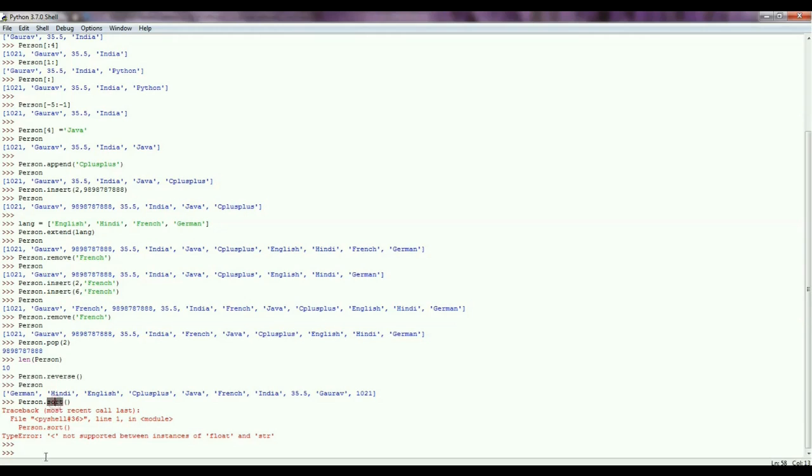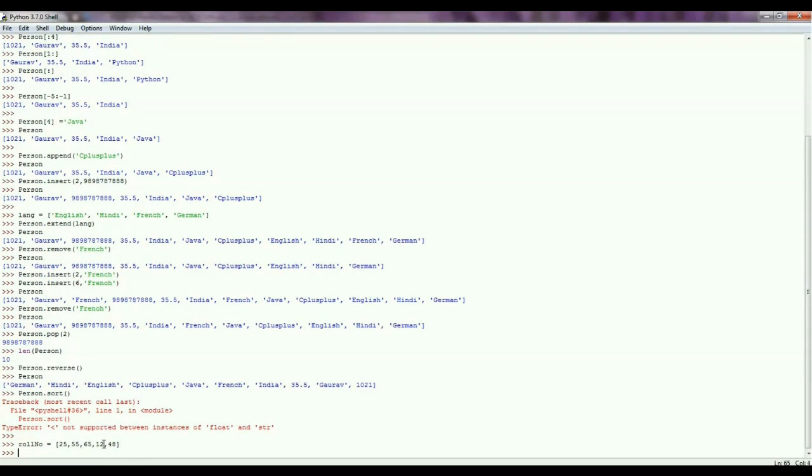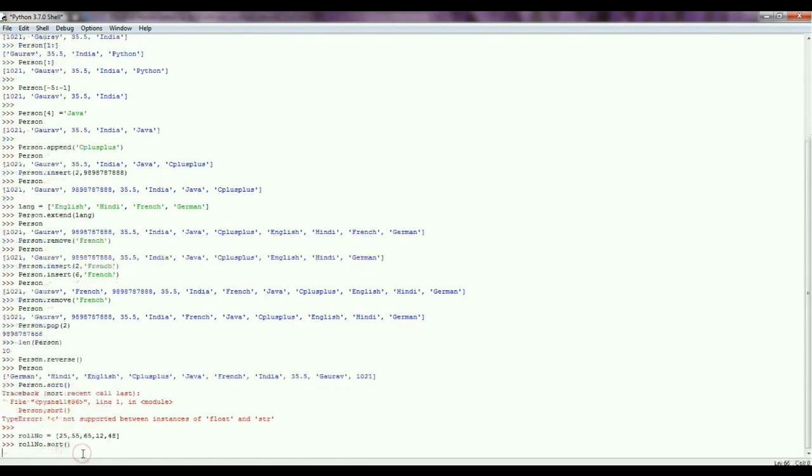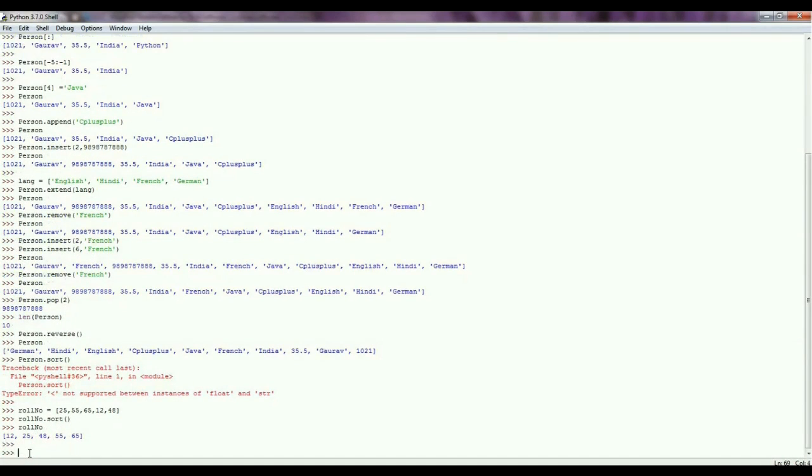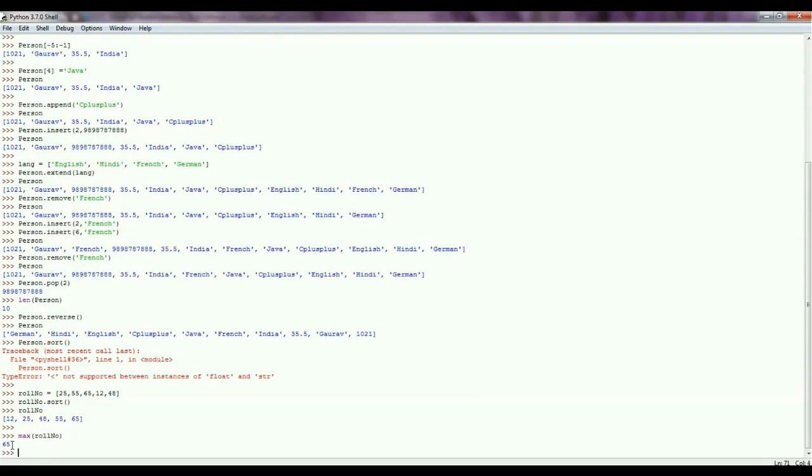So to use this function, we have a list with the same data type called roll number, which has these values: 25, 55, 65, 12, 48. This list has all values of the same data type, integer type. Now I'll call the sort function using my list called roll number and press enter. Now print the roll number list here. We can see all the values are in increasing order. Similarly, we can use the max function to find the largest value in the list like this. Here it returns 65, which is the largest value in the list.